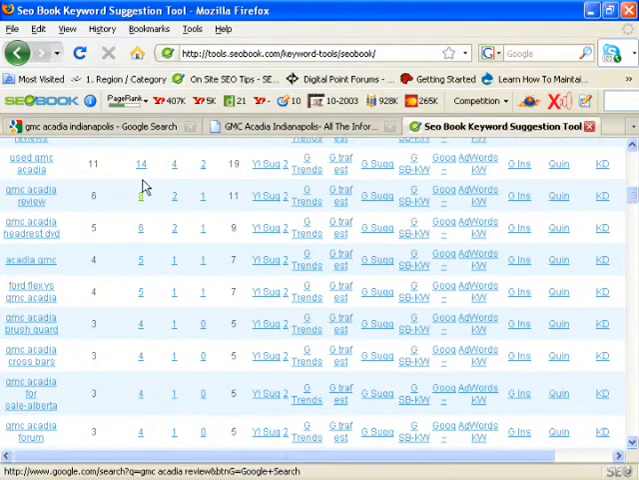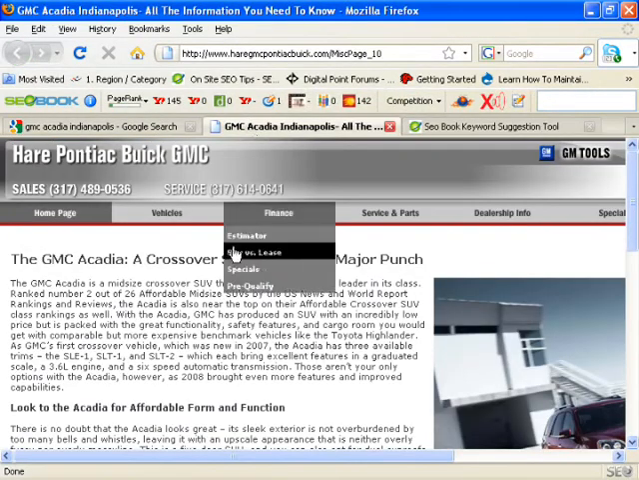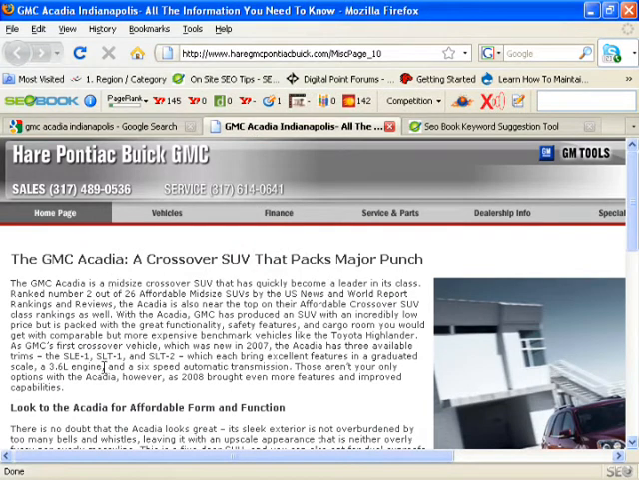I'm going to use the example of how this particular article was written. Normally, if we can name the page itself, we do, but you'll see this is Page 10, because unfortunately their content management system doesn't allow us to rename pages. But if you want to write an article about the GMC Acadia in Indianapolis, then you put that as close to the front of your title tag as possible.